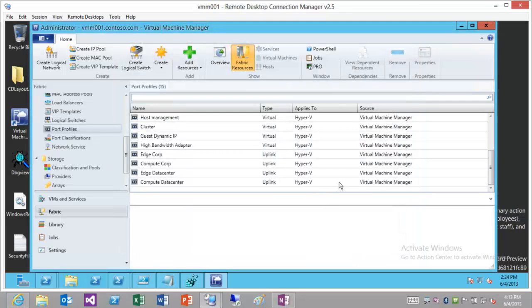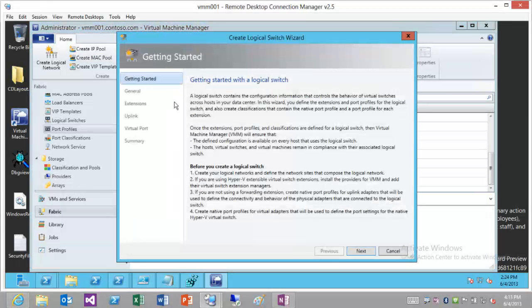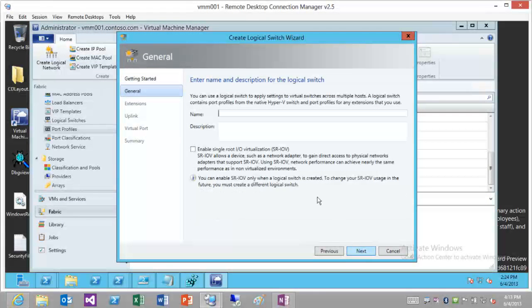OK, so I finished the port profile. And now I'm going to create my logical switch from that port profile. So this hasn't really changed much. Actually, it hasn't changed at all in R2. So I'm just going to do this quickly. Good switch.